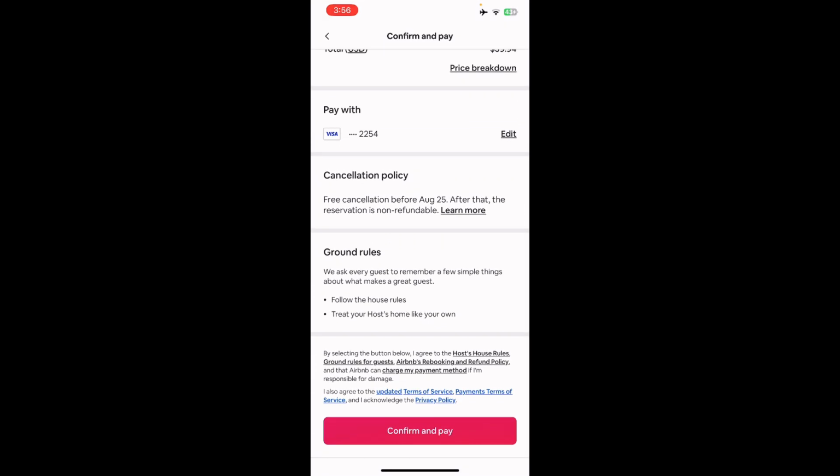Cancellation policy, it's mentioned here, so I can cancel free of cost before August 25th. That is 1 day before my travel date. After that, reservation is non-refundable. So it is pretty clear. Please make sure if you want to cancel before the date that's mentioned here under the cancellation policy. It also shares some ground rules that you should be following.